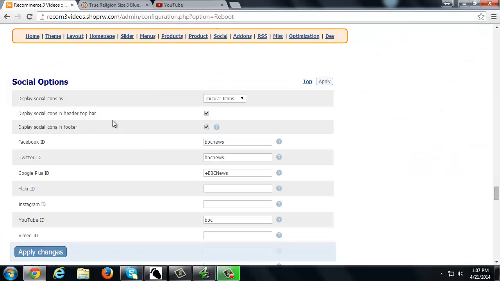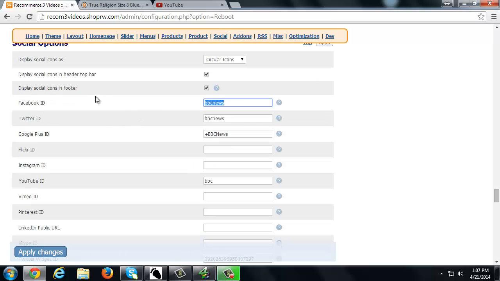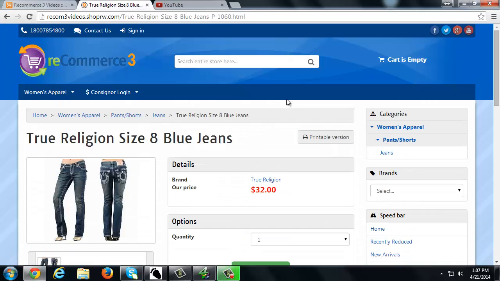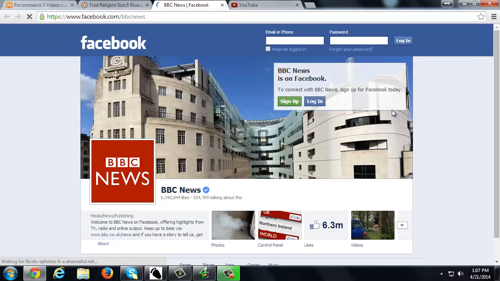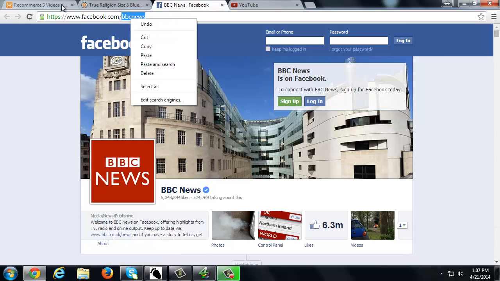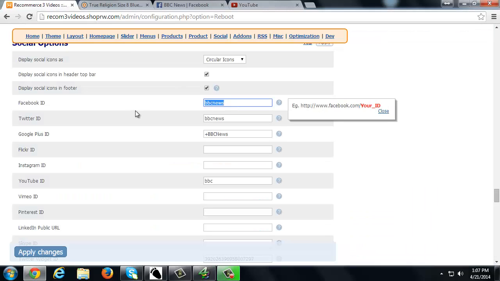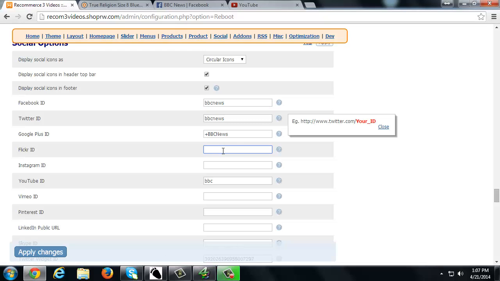Next, we have the social options area. These are actually pretty neat, whereas you just simply type in the ID, which, if you hover over your question mark, it'll actually tell you where to get that information. So right now, I have it going to BBC News. So if I go to the very top here where those actual buttons are, I go to Facebook, it's going to take me to BBC News. And what it's saying is to take the end part of the URL, which is BBC News, and then simply copy and paste that into the field that corresponds to Facebook. So again, you hover your mouse over the question mark, and then you'll see your ID. If you leave them blank, that button will disappear.